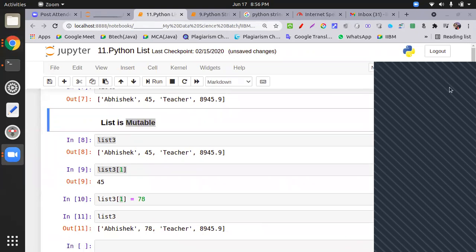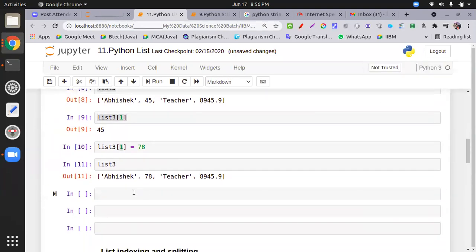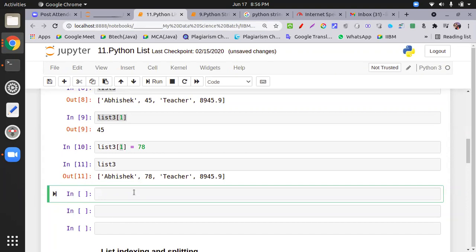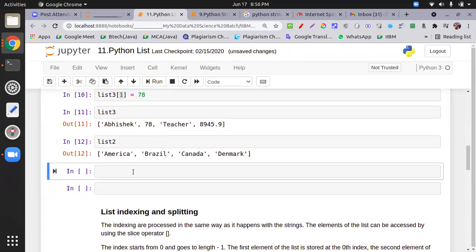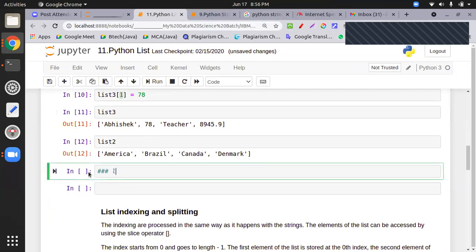All right, now in the same sequence, a list is iterable. Again, if we create a list over here, list 2 is there. Now I am doing iteration. A list is iterable. Yes, Mariana, please ask your question.